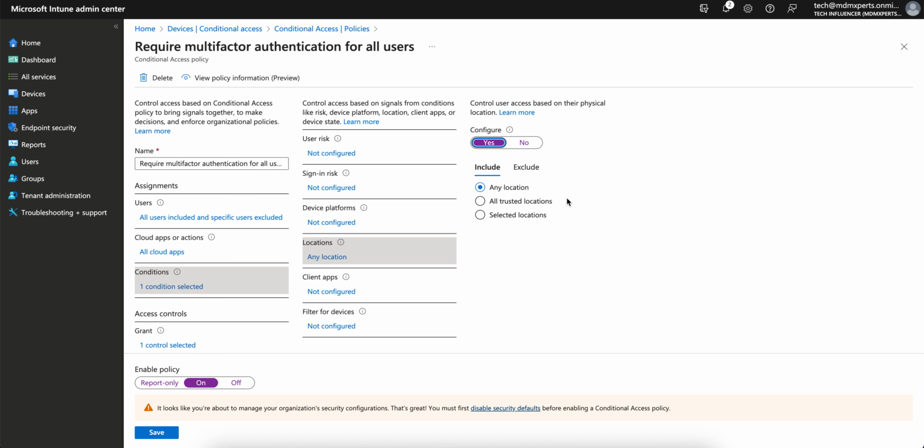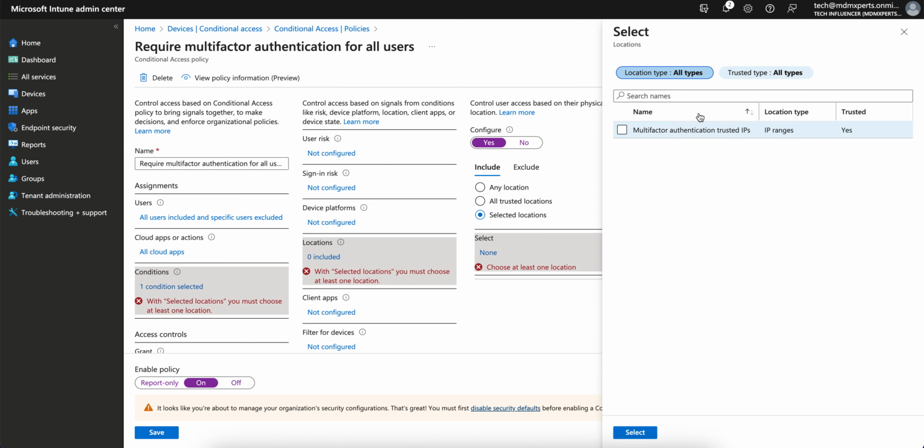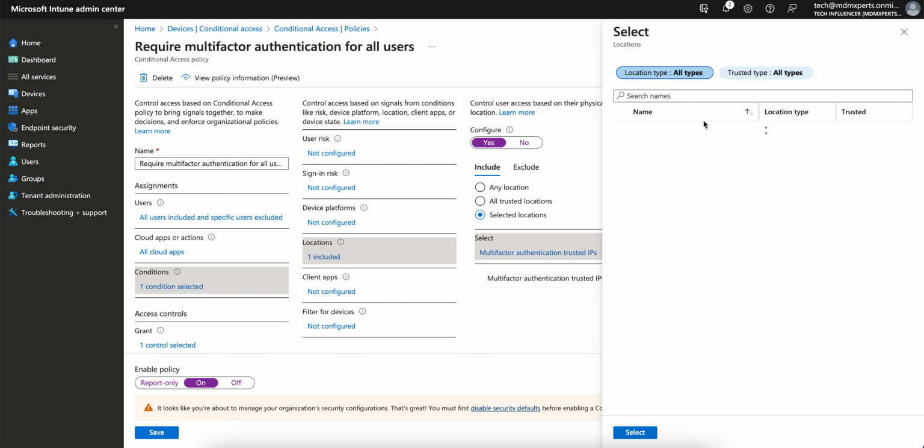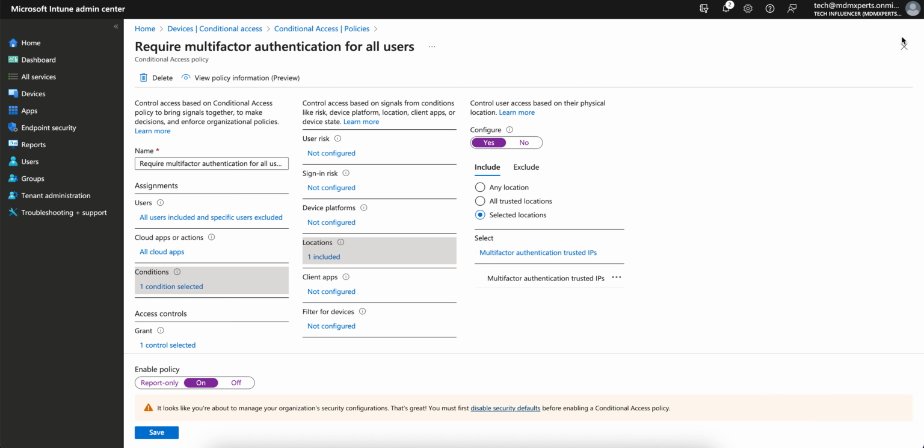So let's say I'm enabling one, configure yes, and then you can select all trusted locations or select locations. If you give the location, then you see multi-factor trusted IPs. So you have to give the range in this multi-factor authentication trusted IP policy, and then you can trust it. You see here you can add more, right? If you have already created one, you can use it, or you can just allow trusted locations.